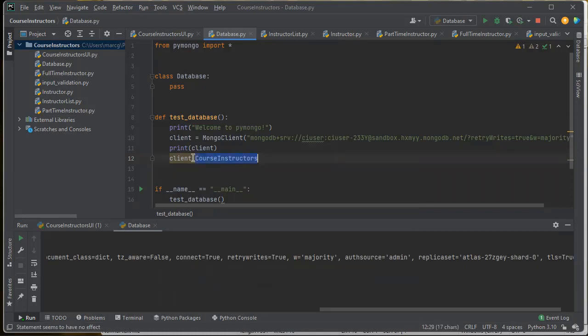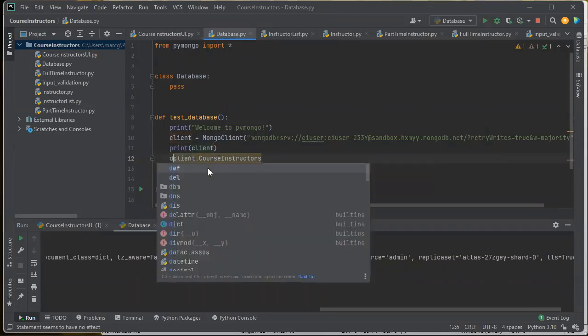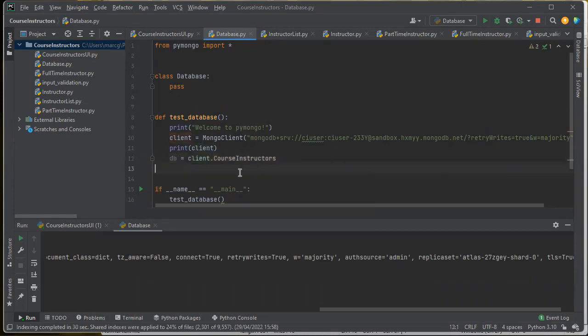What this is going to do is this dot here is going to say, take this thing and use it as the name for a database. And if that database doesn't exist, create it and return the database here. So this should be a database now.